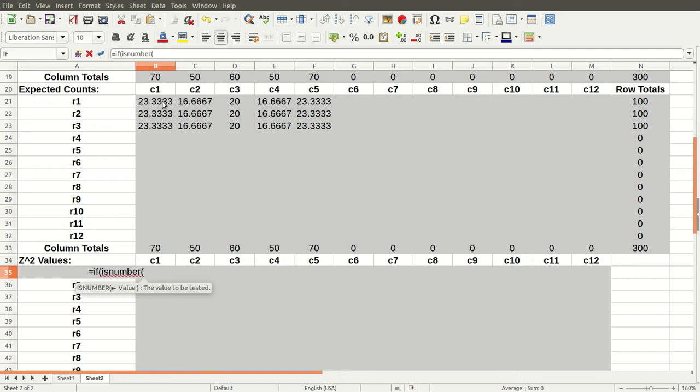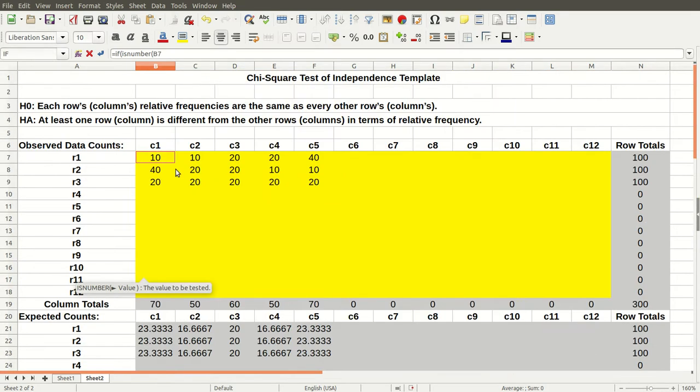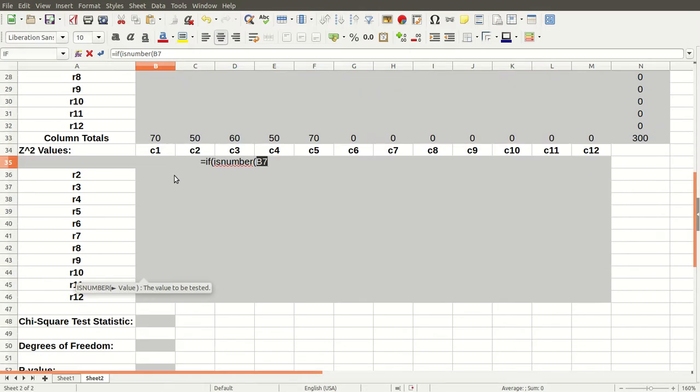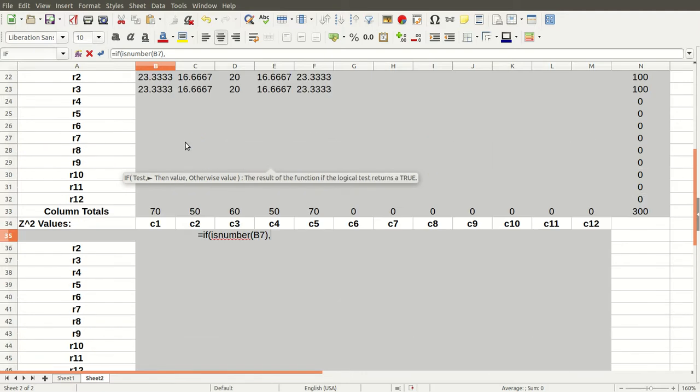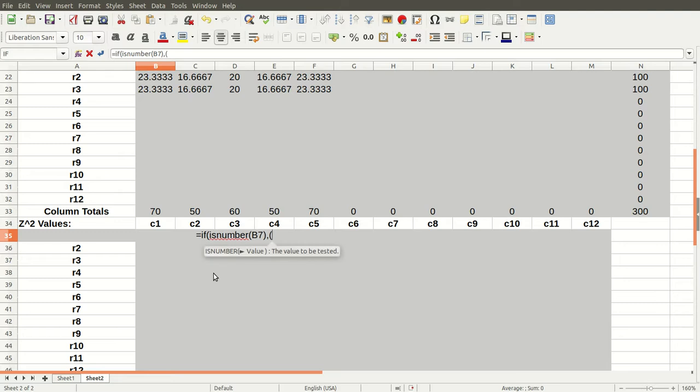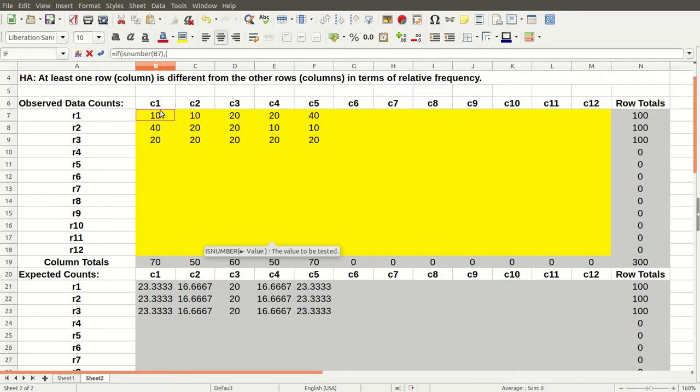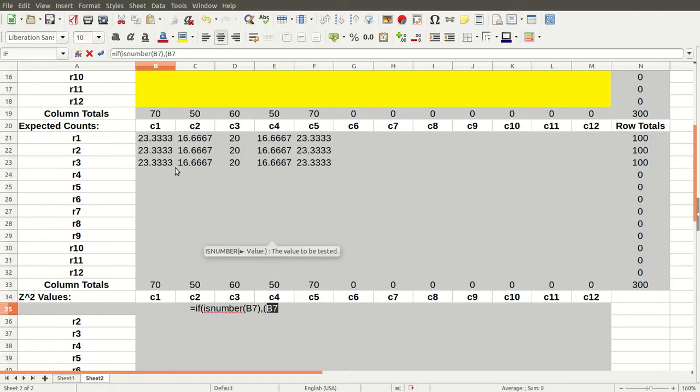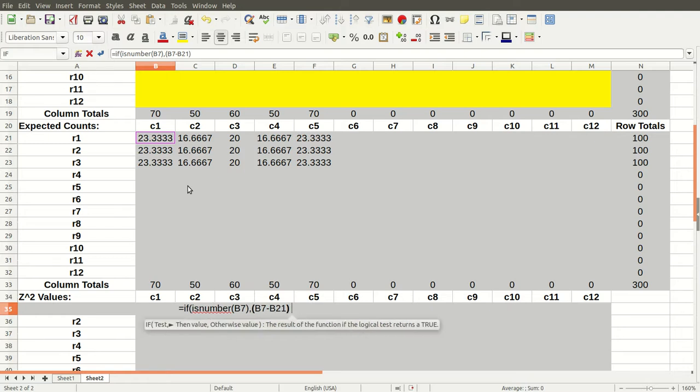And now I'm not going to look here. I'm going to go ahead and look there to make sure it's a number. I want my data. I close that off. So if it is a number, what do I need to do? Well, I need to take the square of the difference between that 10 and that 23.3. So I need a parenthesis. I'll go click on the 10 to make sure I get the right spot. Minus that 23. Close that off. Do a square, so a caret with a 2. And then I need to divide by the expected number, the 23.